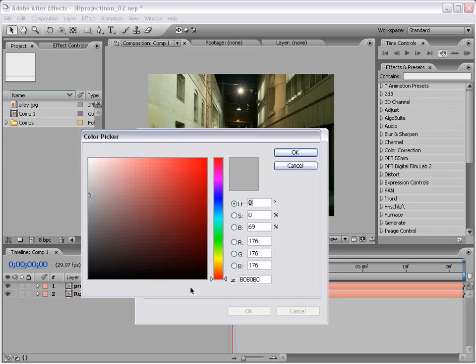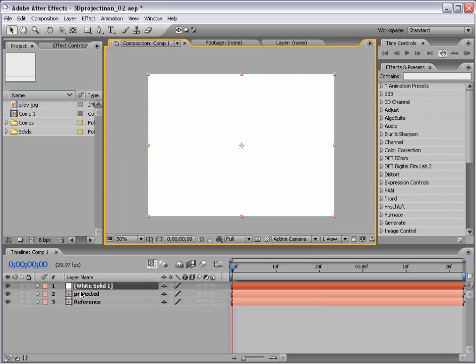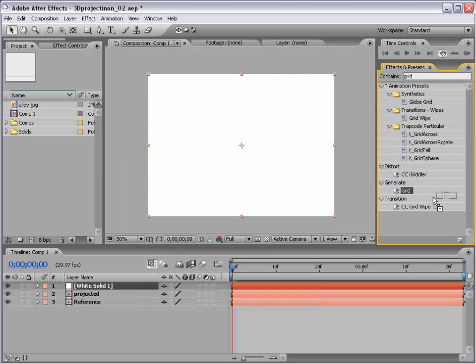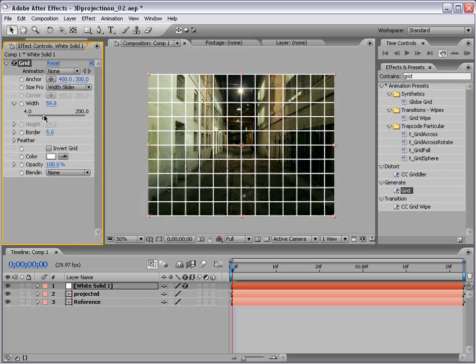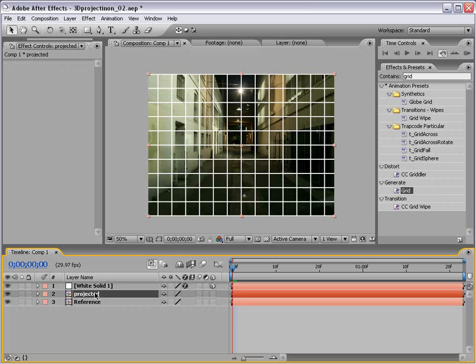Anyway, we're going to create a new solid. We'll make it white. And this is our projected image, comp size. We'll just make one this time. And we'll add our grid effect, and we'll make it a little bit thicker. And that should be good. And we'll make it 3D. We'll make our projected image 3D. I'm a little out of order, but I'm just trying to go as we go.